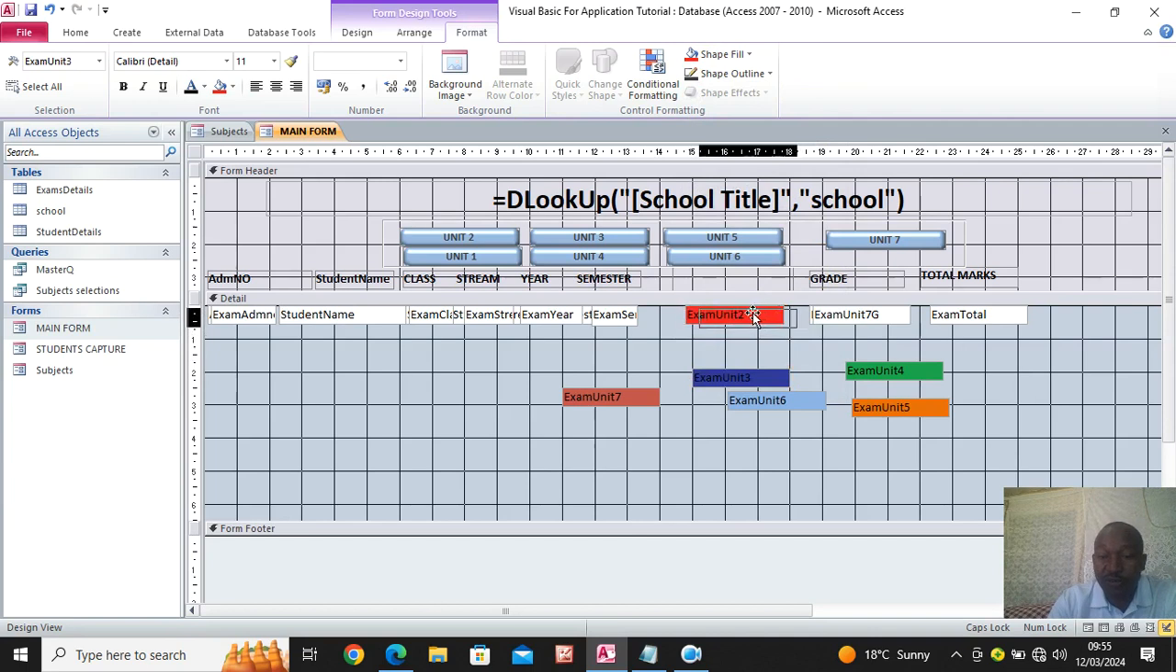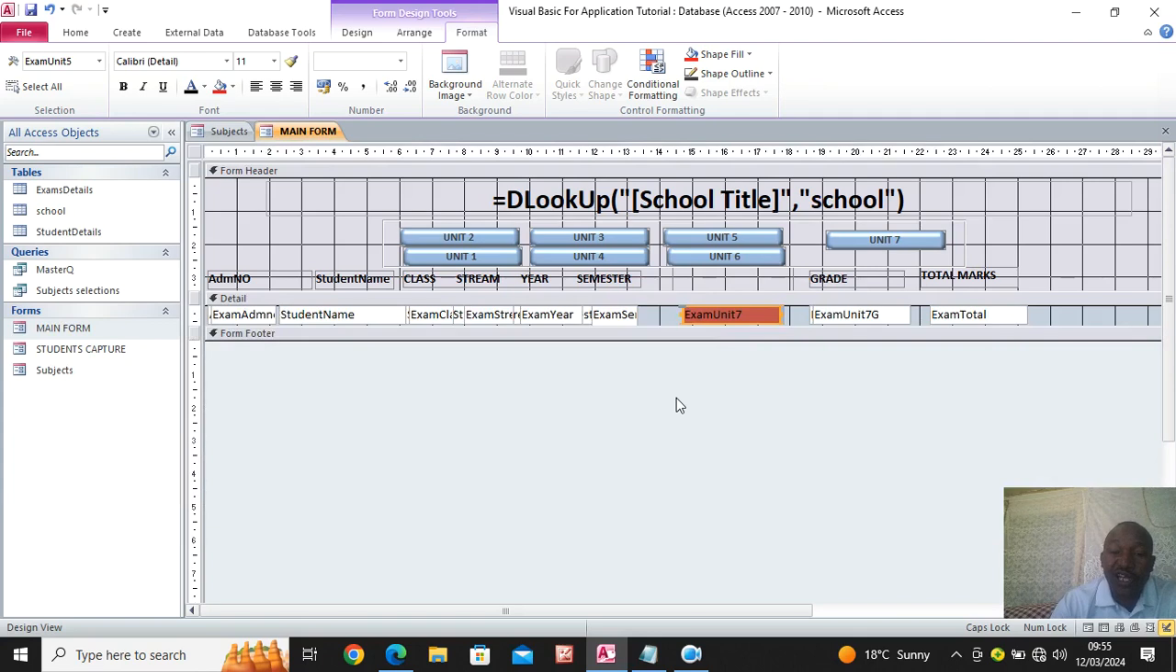So VBA will be in a position to do its work by making sure that when I click on a certain button, only whatever I want to see appears on the screen. What I don't want to see will not appear on the screen. So for now, I have given every color, that is every unit or subject, its own color.